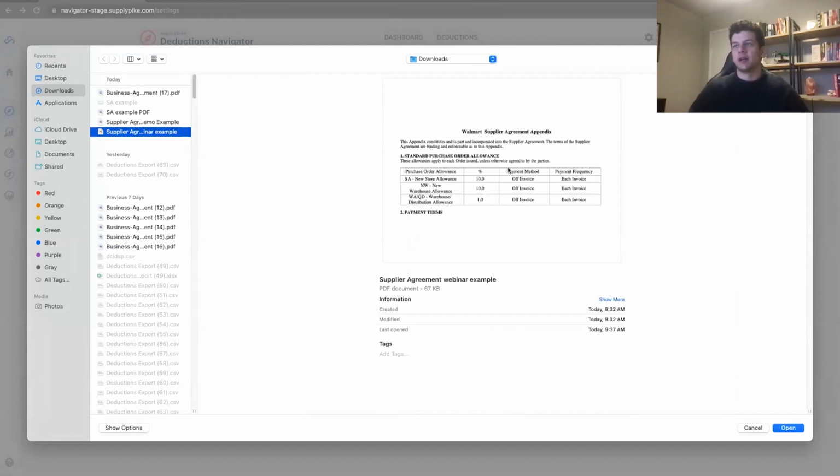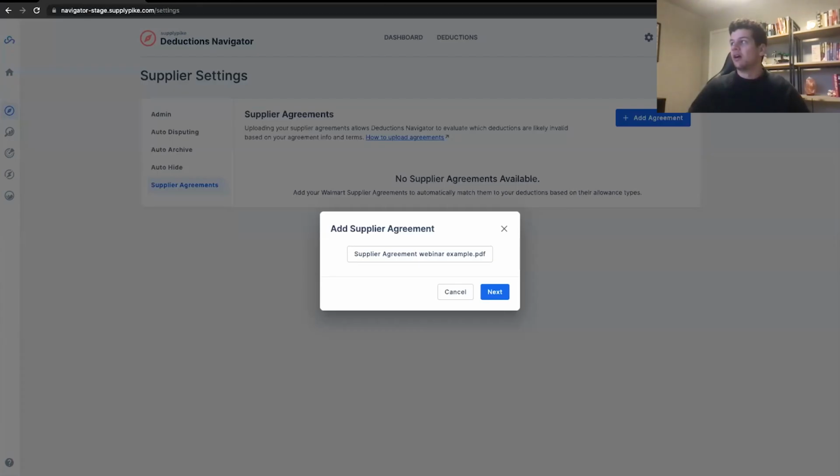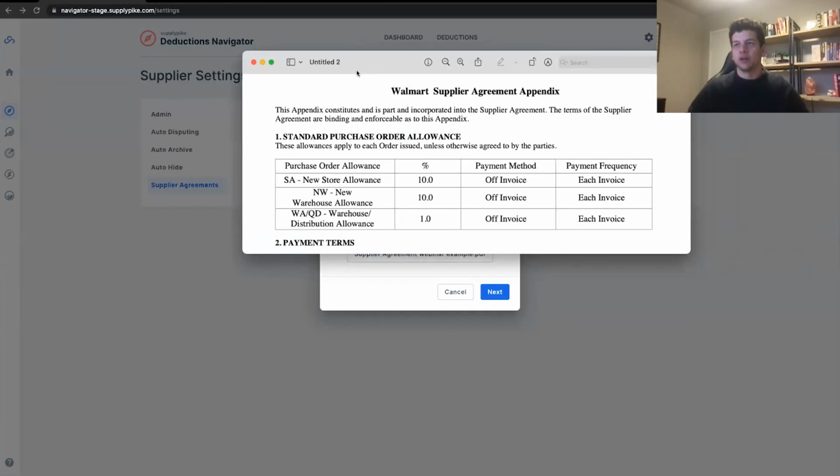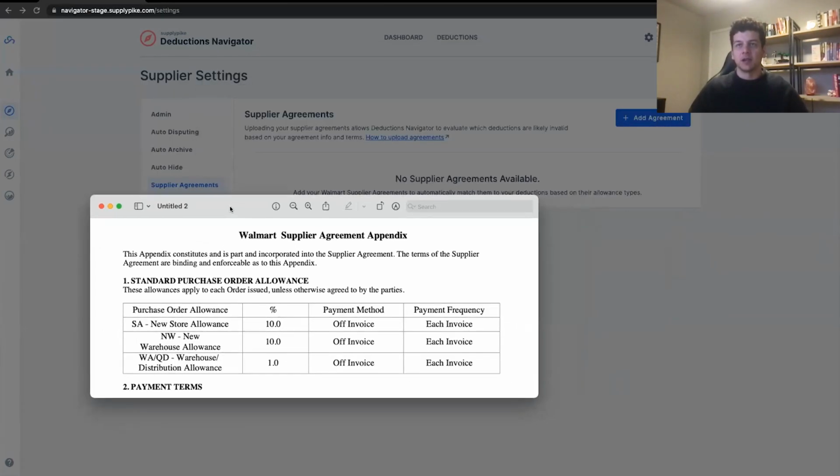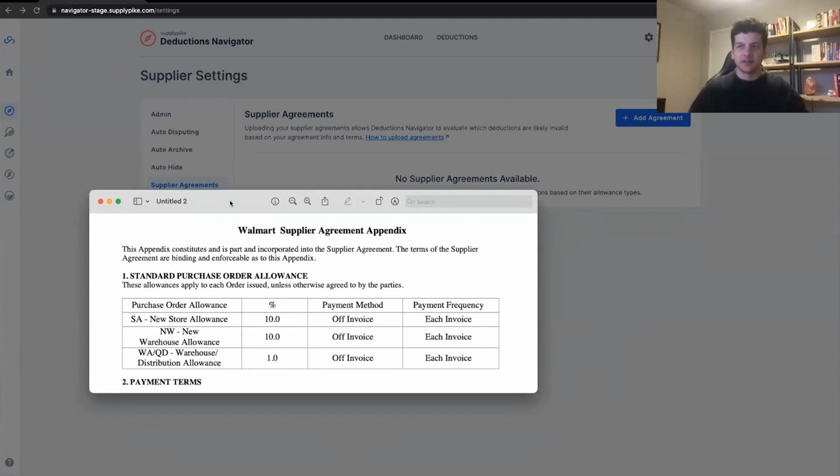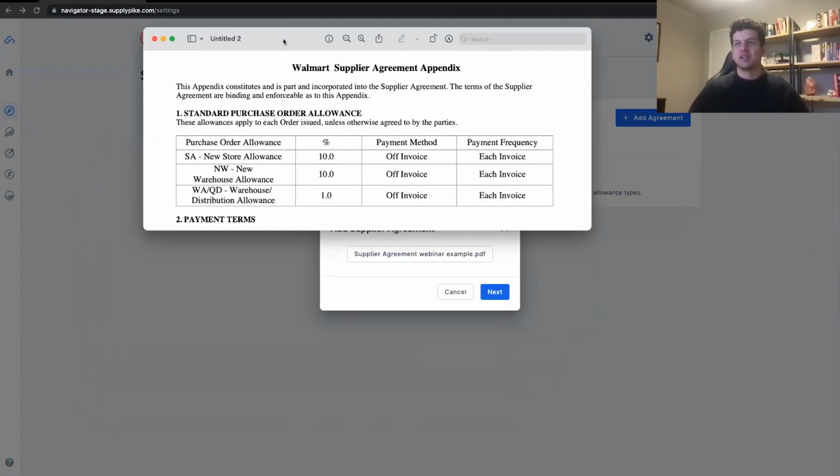The nature of these supplier agreements is pretty personal. So we did a pretty basic screenshot here of what you might see on your supplier agreement. Now, realistically, these will probably be anywhere from 10 to 20 pages. But the only page you're worried about when uploading these supplier agreements, as far as allowances go, is this page here that states your allowances for that supplier agreement.